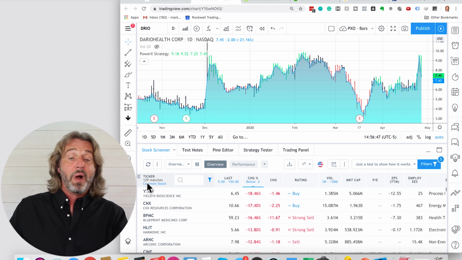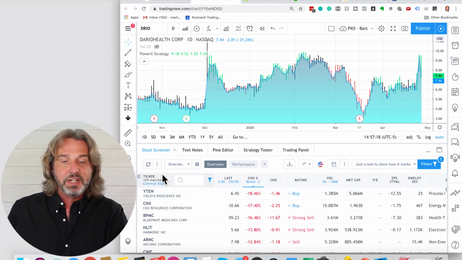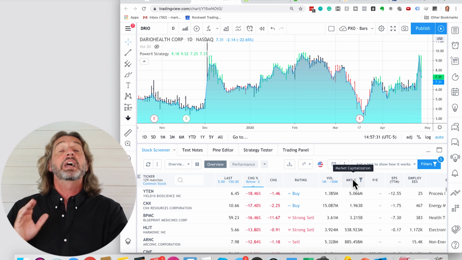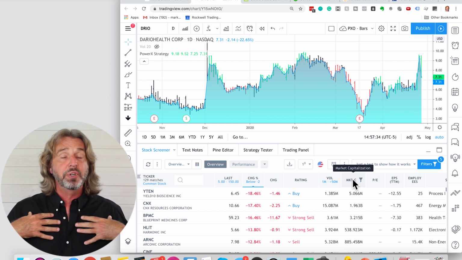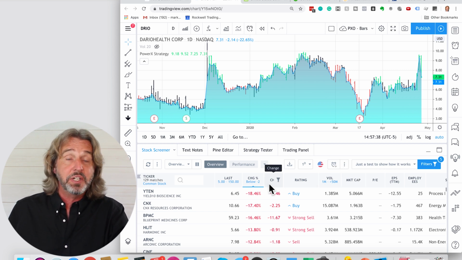Now, I want to show you how to adjust the columns here. This is the second thing that I do. You see that now we have a lot of columns here. We have the ticker, the last price that it traded at, the change in percent, the change in dollars, a rating, the volume, the market cap, and there are a lot of columns that I personally do not use. So here's the really, really cool thing. All you need to do to get rid of a column is right mouse click on it and remove the column. So I like to keep the ticker.